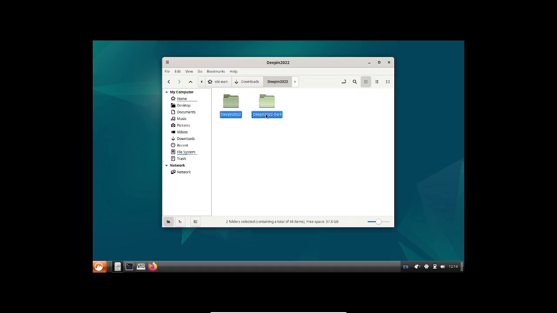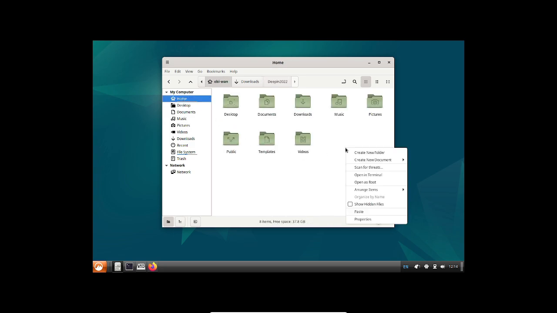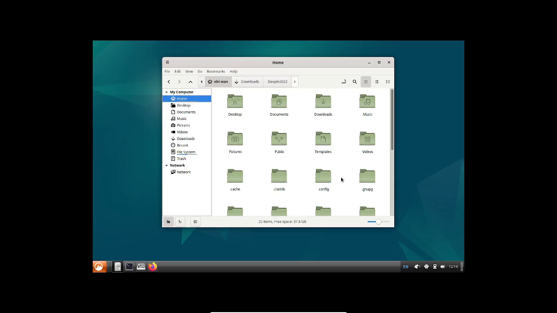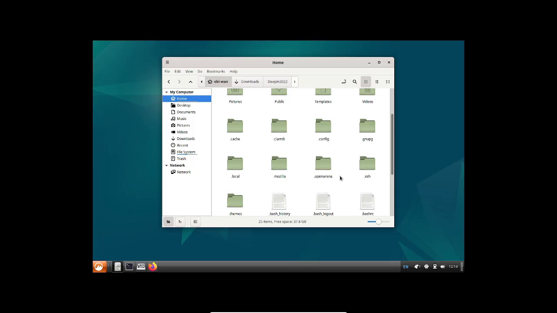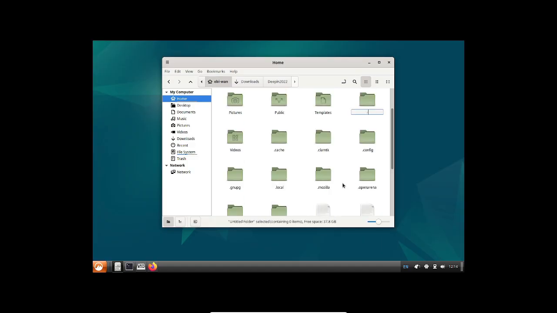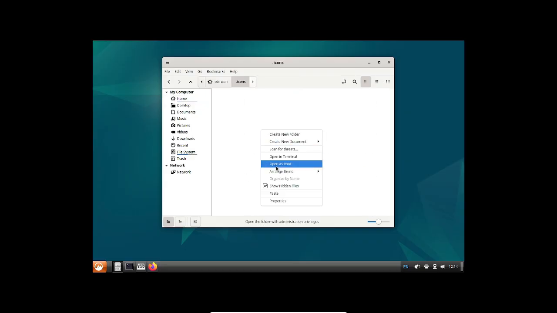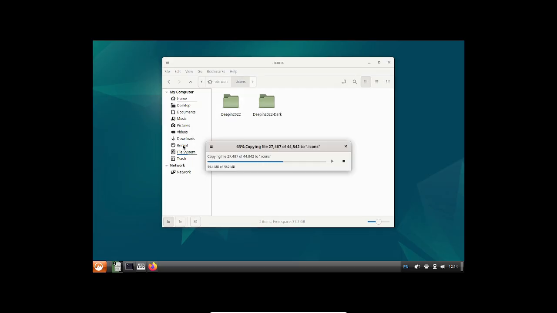You're going to select the files that we have extracted, hit Control C. Now you go into your home folder, you click Show Hidden Files. You do this very cautiously. You don't want to start mucking around with too many things. Now, where we don't see an icon folder, we create one. We open it, and we paste in our copied files.